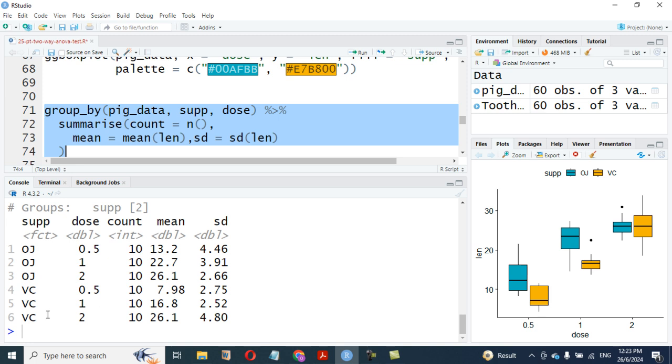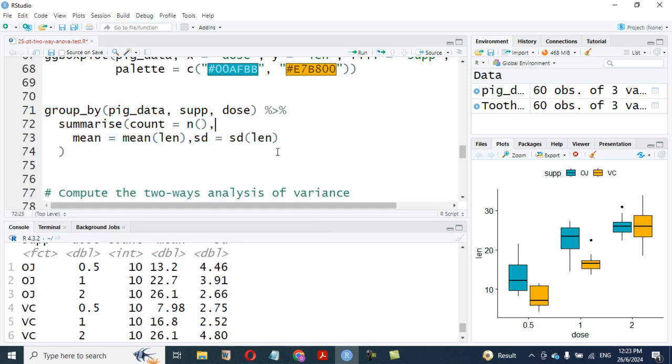When you look at dose 2, you can see this particular one has a mean of 26.1. This is what I was pointing out earlier. They are very close; they have equal means. So for orange juice and vitamin C at this particular dose, you have equal means. Those are things you must note so that we're able to have a proper analysis discussion.